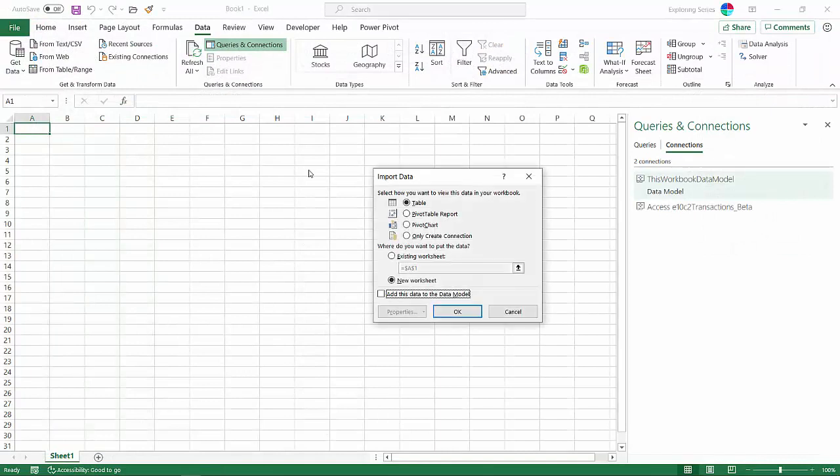And when I do, now it's going to ask me, okay, do you want to put this data in a new worksheet? I don't. I'm going to just create a connection, and then I'm going to add it to the data model. That's what we did differently this time that we wouldn't have done before. So no data is actually being pulled into Excel yet. So if you're working with a big data file, it's not going to bog your computer down yet. You're just creating a connection.